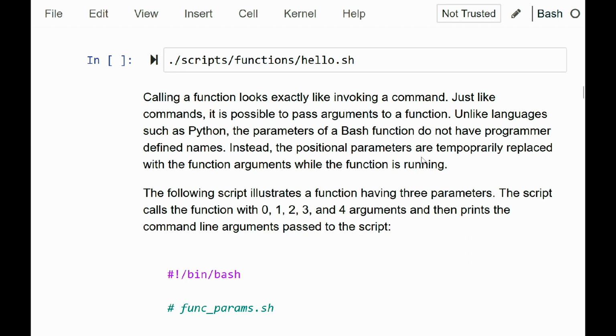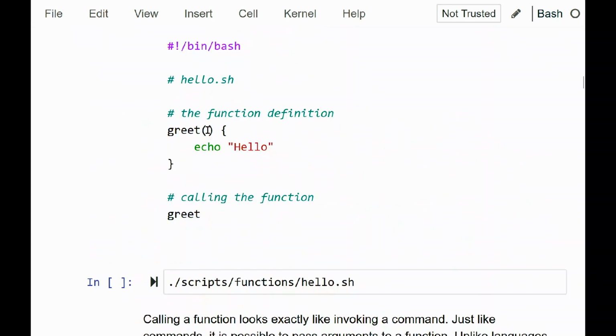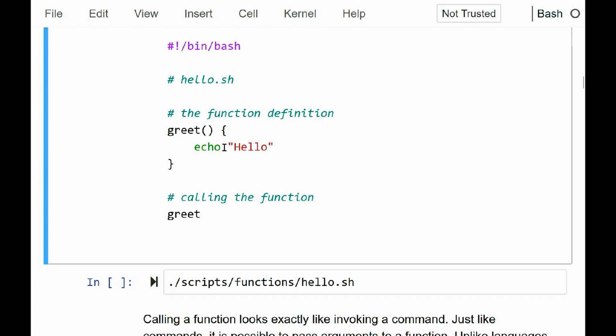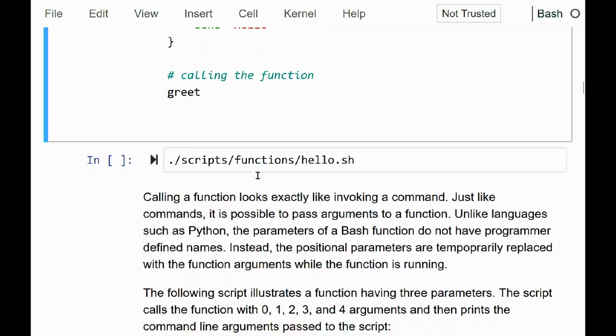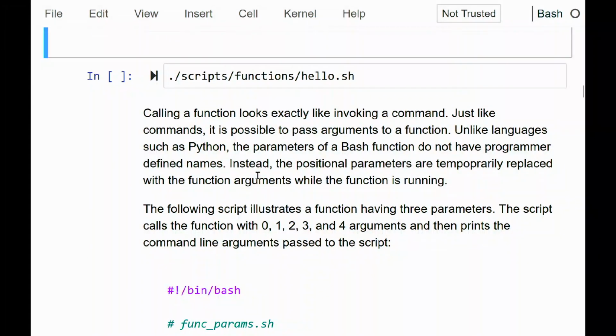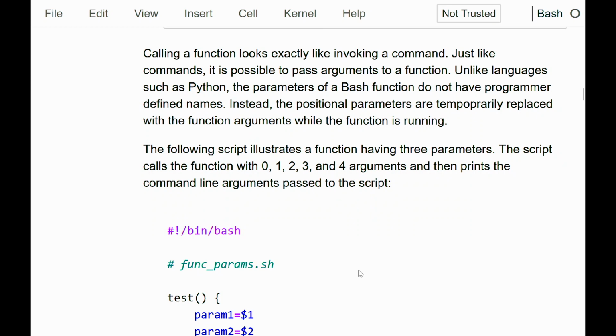Now, your function has no parameters, right? So that function greet has no parameters there, and it never has any parameters. So your parameters in your function are unnamed. And so the question is how do you get to the function parameters? Well, guess what? You use $1, $2, and $3. The positional parameters for a function are the arguments that are passed to the function.